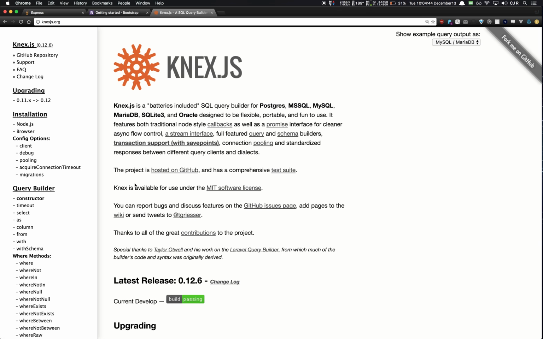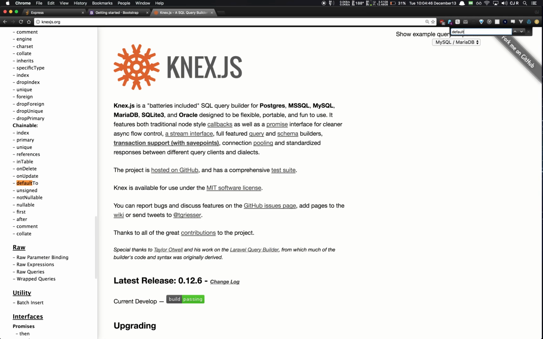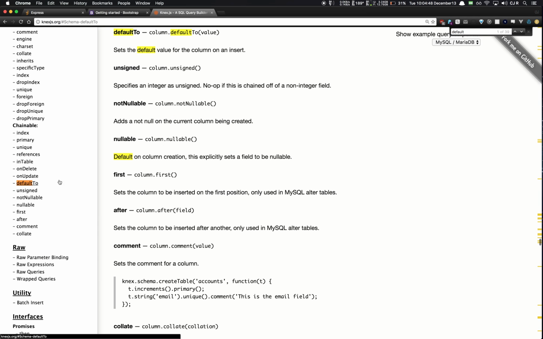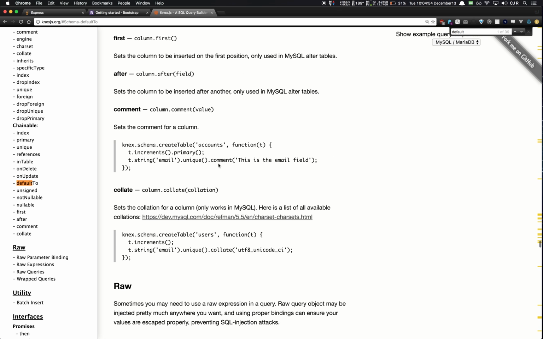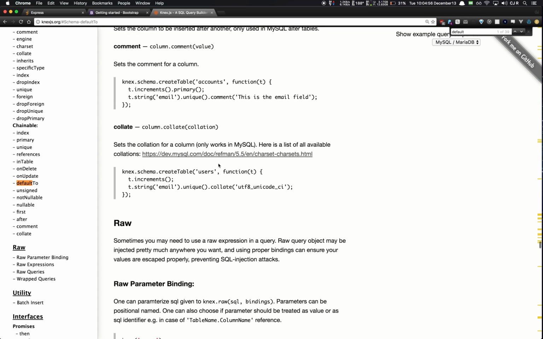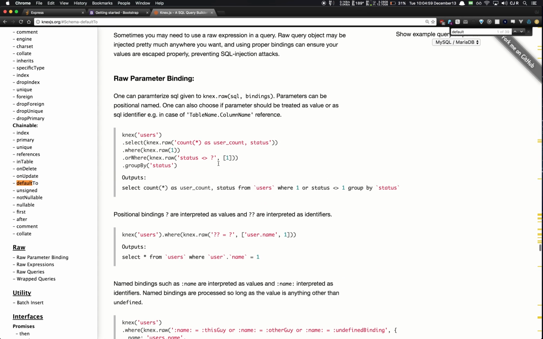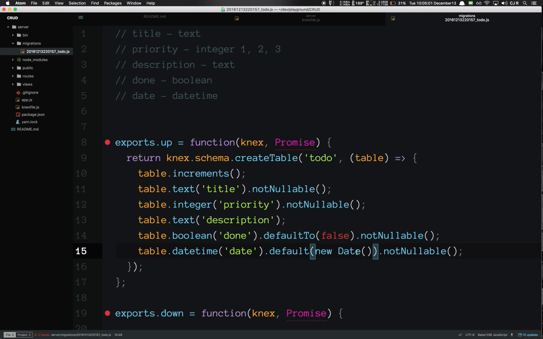Knex.js.org. I wanted to do default. Default. Oh, default to. I mean, I used that right like 3 lines above. But can I pass a date into it? Probably not. Nah. I'm not going to have a default. But it is not nullable, so you have to insert it. We'll handle that in our express route. Fantastic.